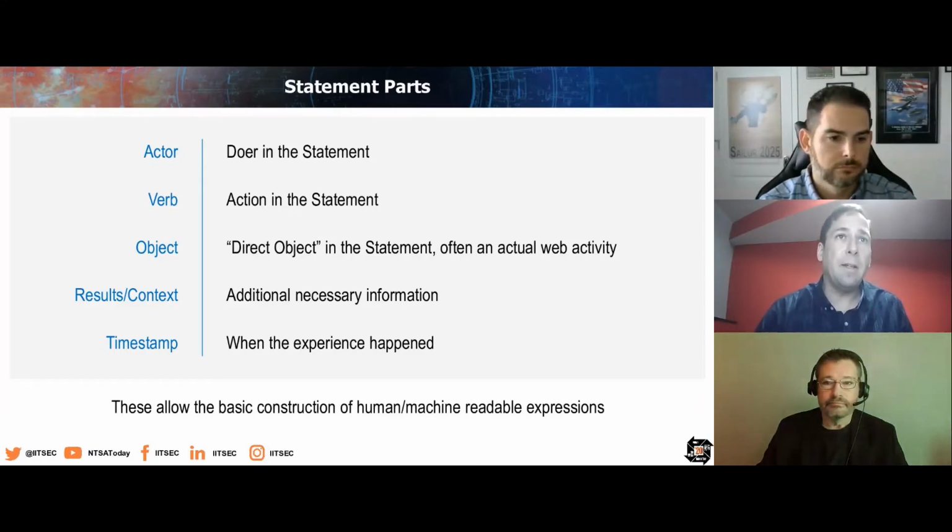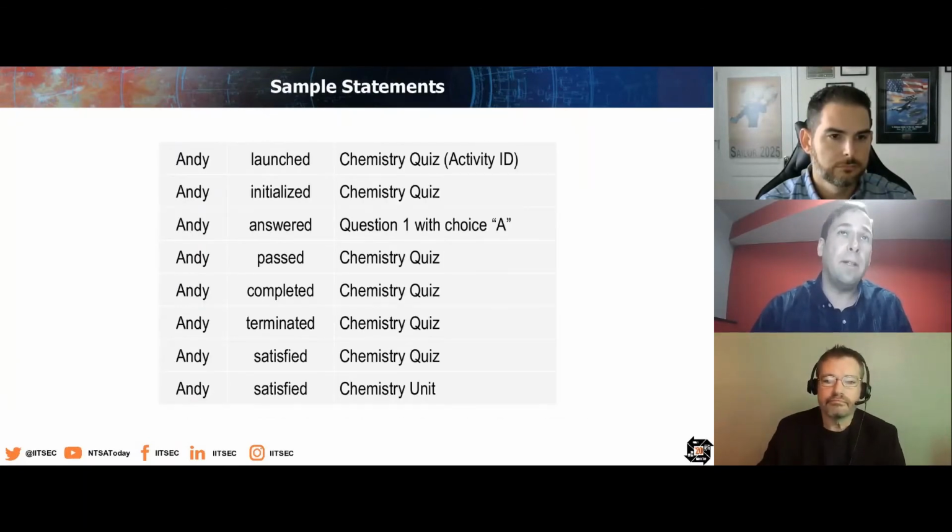So the basics of the reason for having all this is to allow the basic construction of human-machine readable expressions. And we'll get into that in just a minute. I want to show a few sample statements first. As you can see here, on the left is the actor. They're all Andy in this case. And the middle is the verb, and on the right is the object.